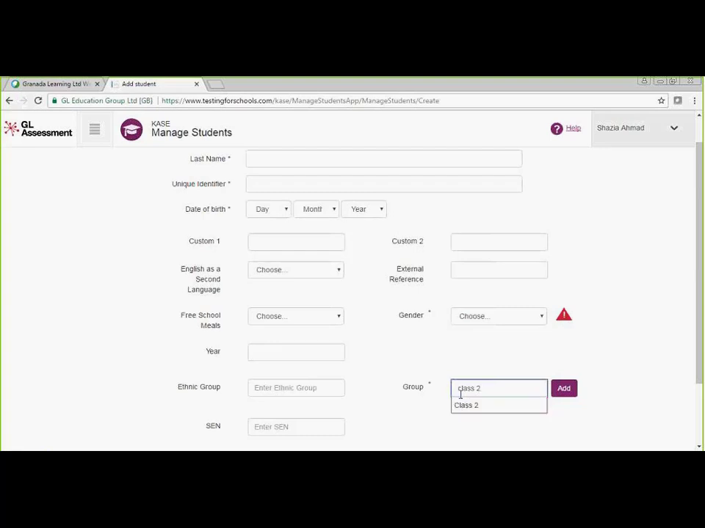As we can see, the capitalization here has been added on the previous entry, so I would need to click on the capitalized class 2 in order to make sure that this child is being recorded in the same way as previous pupils have been on the system in the past. If you did want to add a new group name, you can click onto the Add button, and this will then add this as a suggestion the next time you type into the box.